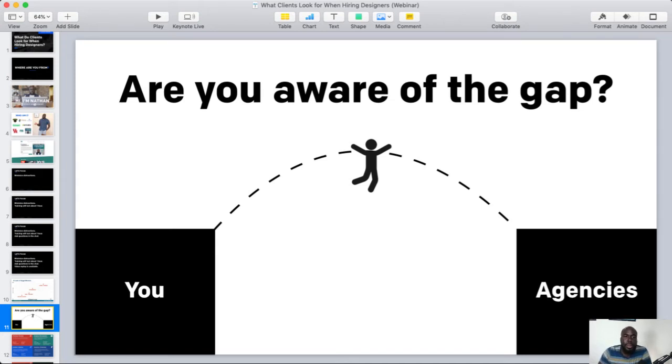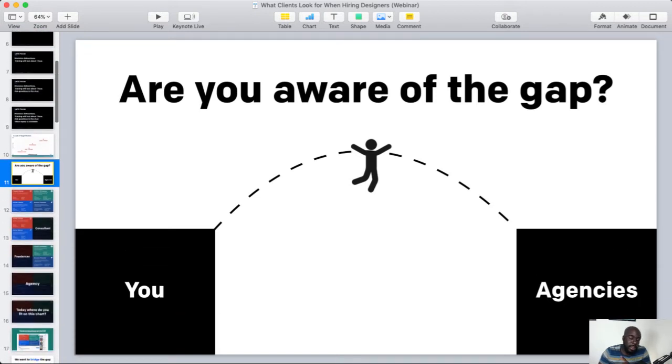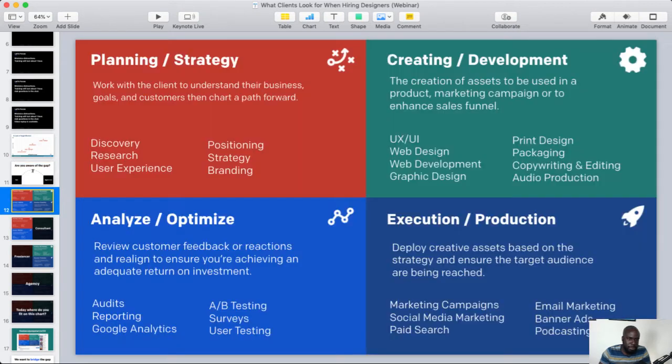So there is a gap. Now, you can try to jump and make the gap yourself and get to the other side, or maybe jump over and start working with an agency. That's what some people do, or some people just try to figure it out, but this is a big gap here, and some people fall and they don't make it, and they don't know why. So I've talked about this in the past, but I'll run through this quickly because it's important.